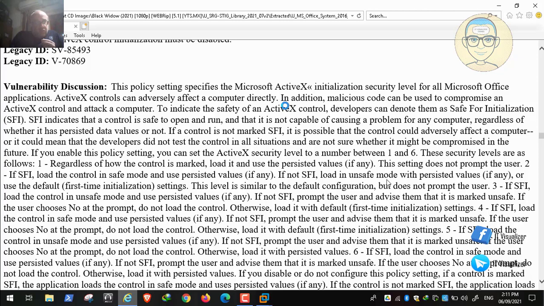Okay, so it will be loaded, but I think here unsafe mode means that there will be some precaution when using it. Anyway, so it's unsafe, it will be loaded, okay? Or use the default first-time initialization setting. This level is similar to the default configuration and does not prompt the user. So if it is safe, it will be loaded in safe mode. If it is not marked as safe for initialization, it will be loaded in unsafe mode.